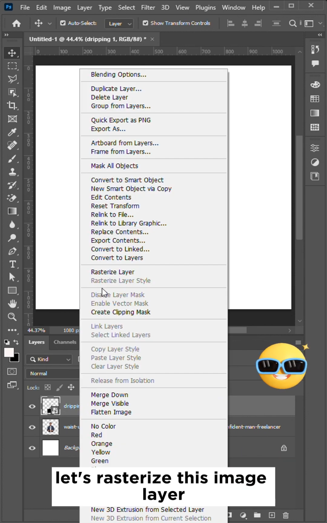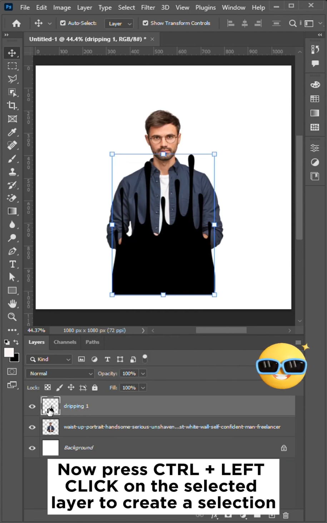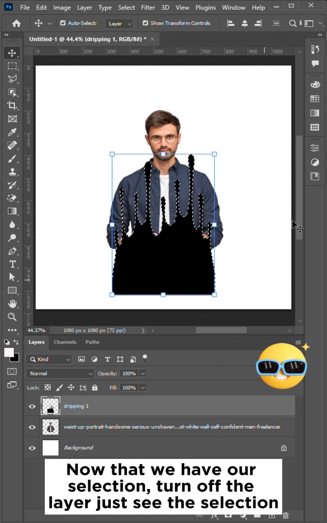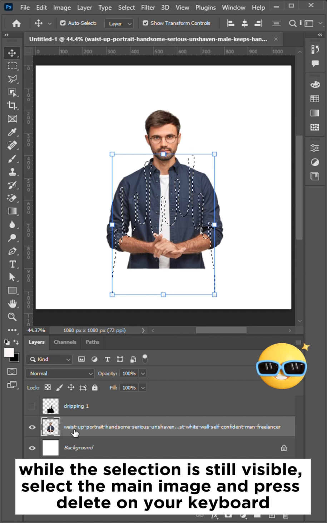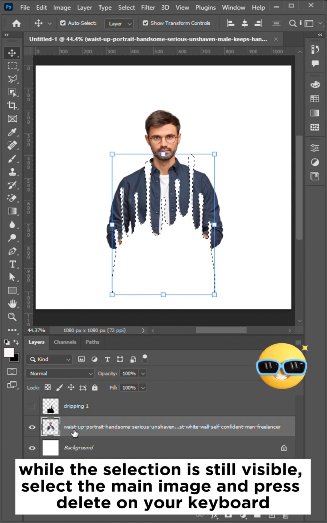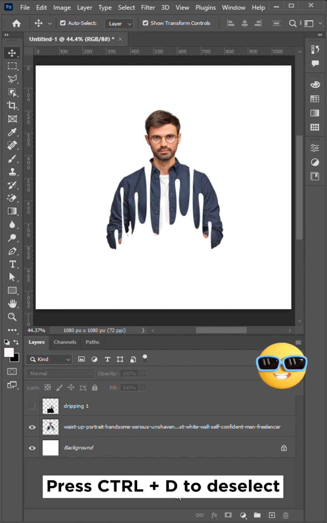Let's rasterize this image layer. Now, press Ctrl plus left click on the selected layer to create a selection. While the selection is still visible, select the main image and press Delete on your keyboard. Press Ctrl plus D to deselect.